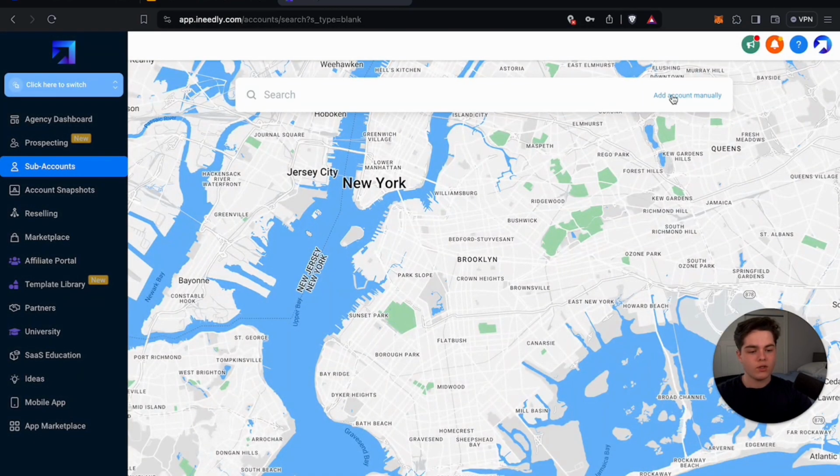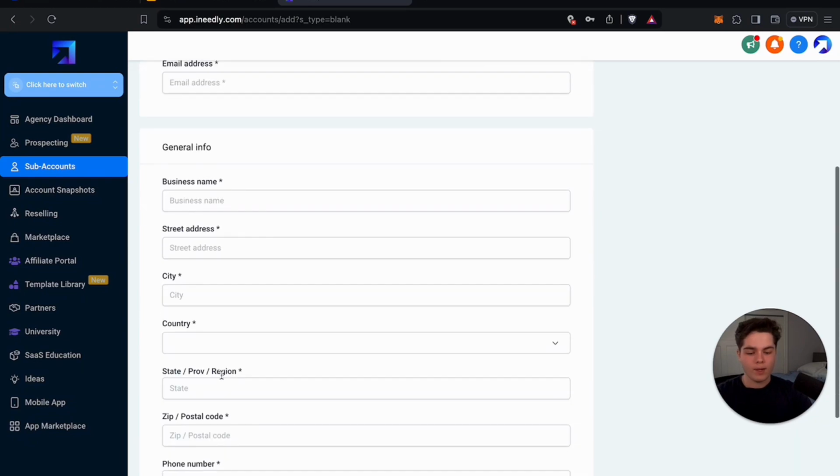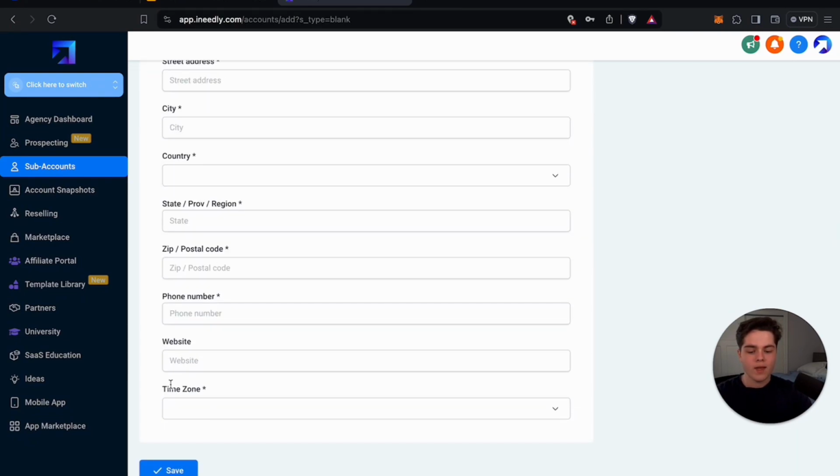Then it'll have you fill out some information, so you can just add account manually. That's what I like to do. And then you fill out your information here, and then you click save. And I'm going to quickly skip this video up until I'm in my sub account because that's where all the magic happens. This agency view I'm looking at right here, nothing happens in here. So I'll see you guys in the sub account view.